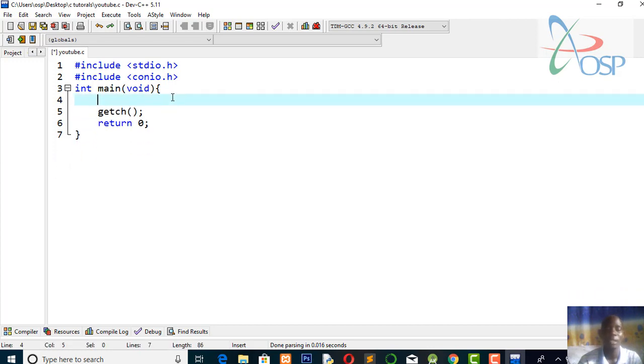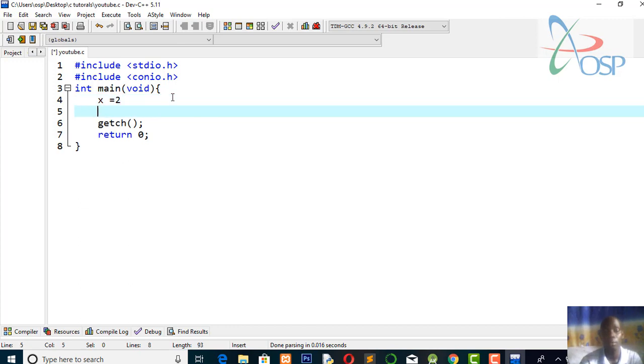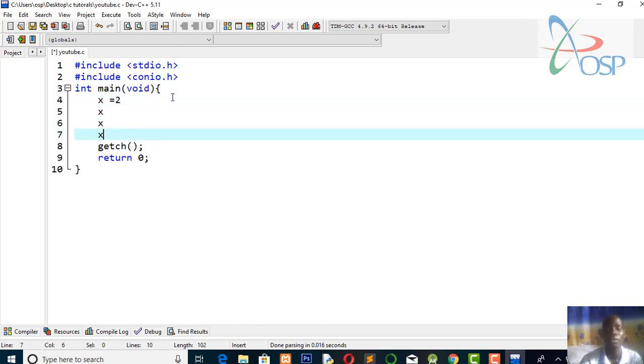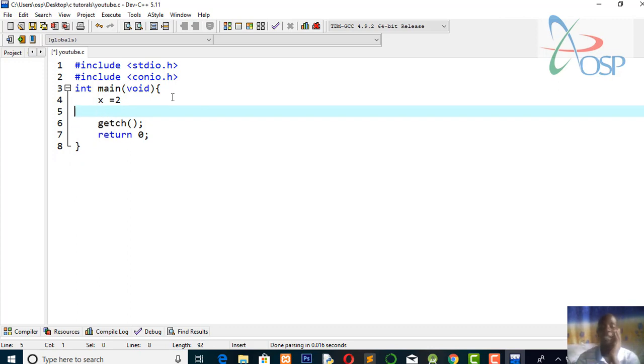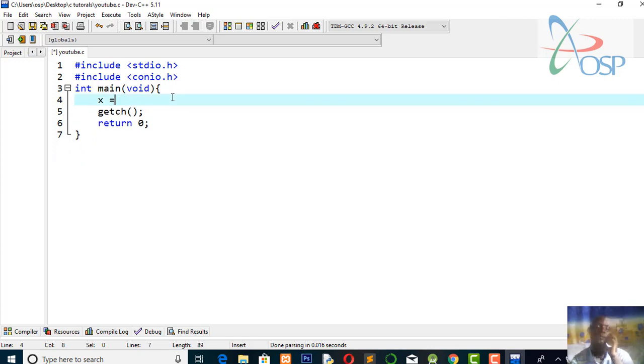So in C programming, a variable is x, which next time the program will be seeing, it will know it as 2. If x is equal to 2, next time whenever you give x, the program will know that x is equal to 2. Now x is the variable and 2 is the value.